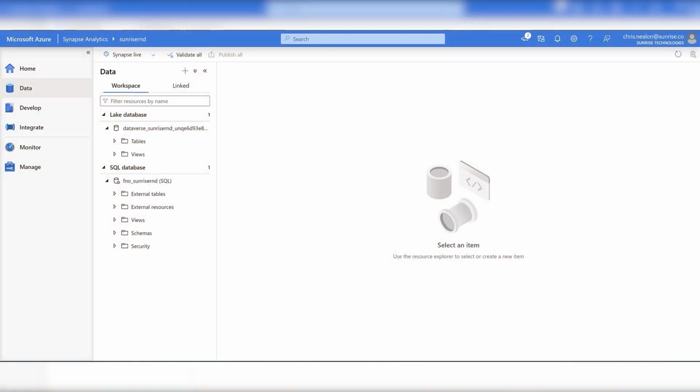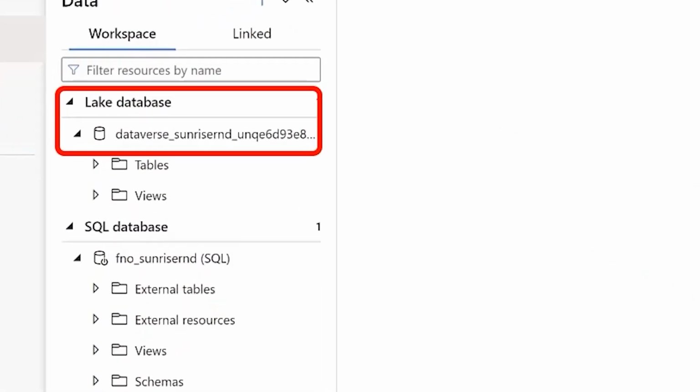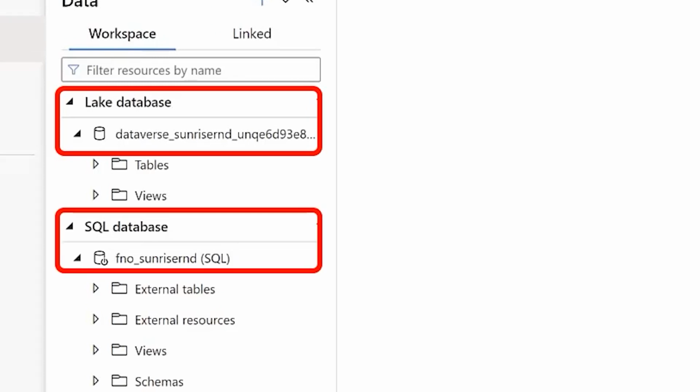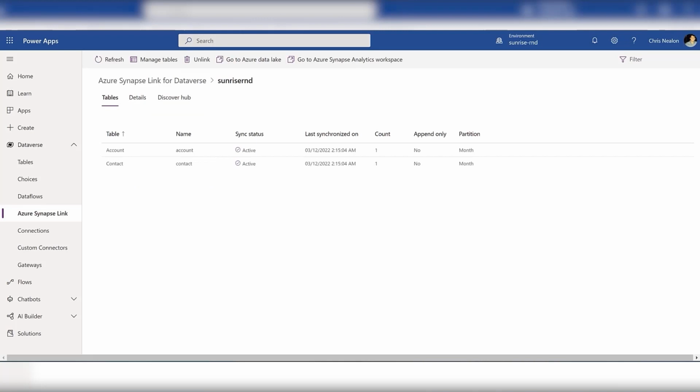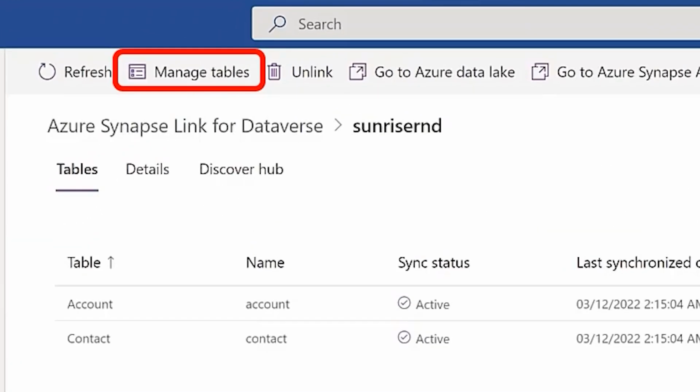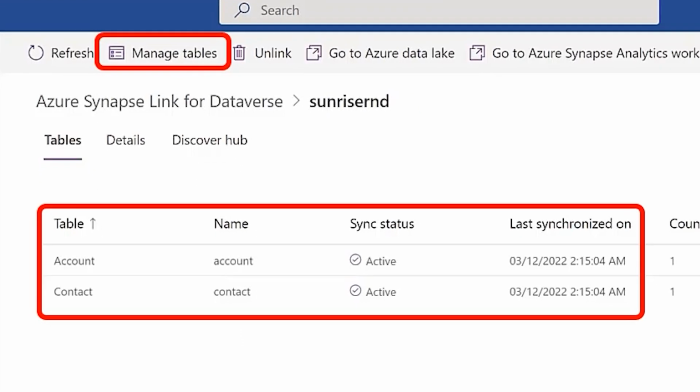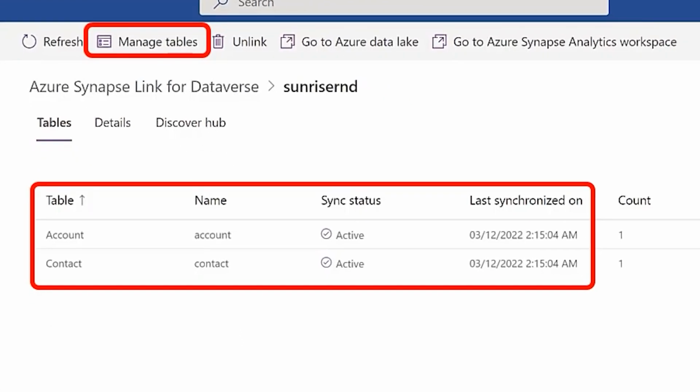Nice. Here we have our Synapse Analytics workspace. The first thing you'll notice is that we have two databases, one from CE and one from F&O. Getting data into the lake is super simple. In Power Apps, I use Synapse Link, which is a tool that automatically synchronizes and formats your data in the lake. All I need to do is select my data sources I desire, and the data will be available in the lake, along with the schema, within a matter of minutes.